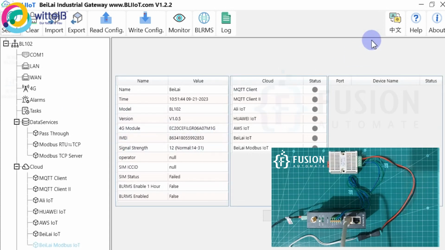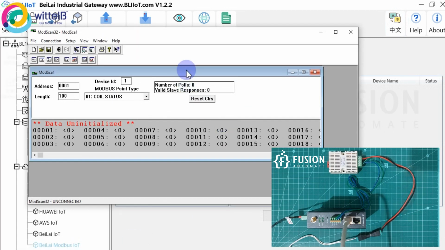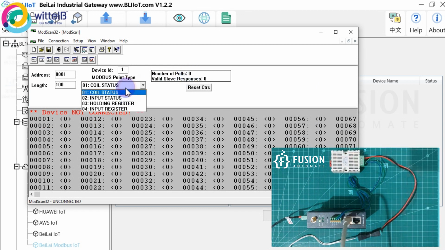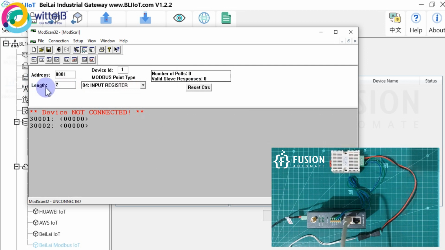and it is ready. Now I can open Modscan software. Okay, and as you know, or if you have watched our previous videos, then you know that this device is providing temperature and humidity data on input register. Okay, so here I have to select input register and it will provide only two data, temperature and humidity. So that is why we have to select a length of 2 and the address. Whatever the address this device is providing the data, you have to specify the address here.